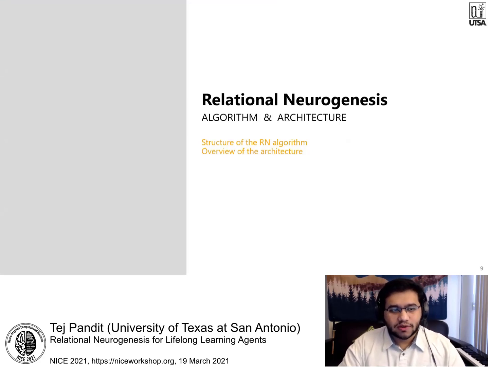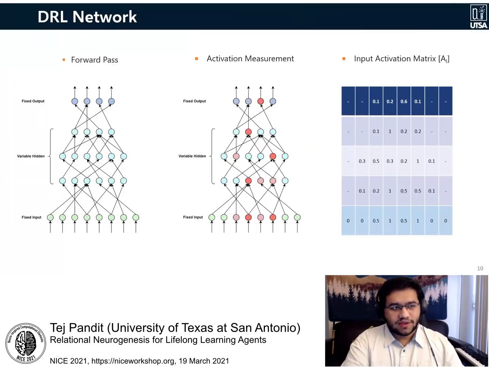So let's talk about the relational neurogenesis architecture and how it actually helps in this problem. For example, this is a deep reinforcement learning network, which is a feed-forward network. As a forward pass is conducted, we track the activations and store them in a matrix. This is important because we will address it in a bit. We track these activations at every time step so that we can identify which nodes had key importance towards the previous time step or the previous set of actions.